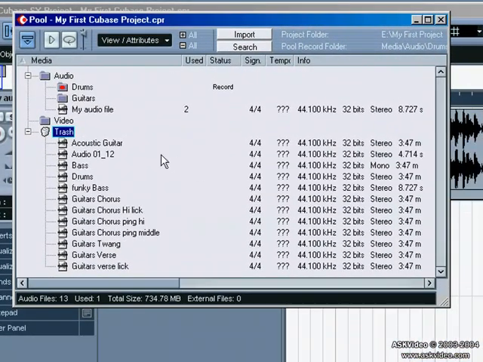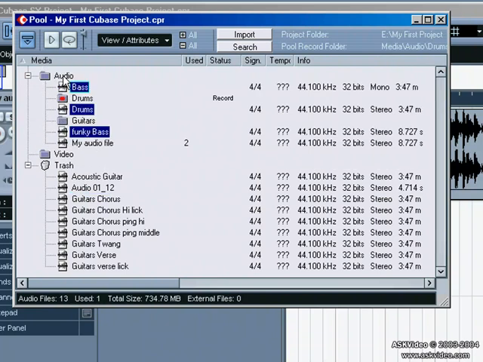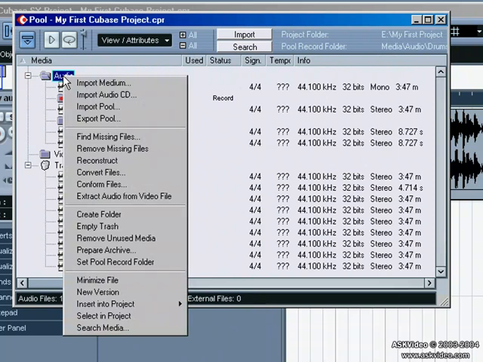And if there are any files in our pool that we want to bring back to our audio folder, because we thought, oh, I need the bass and the drums and the funky bass for something later, we can just click on them and drag them right back into our audio folder. I've already shown you these two, Prepare Archive and Set Pool Record Folder, in the other pool videos.